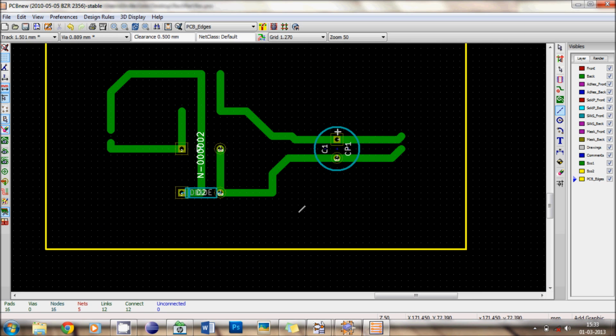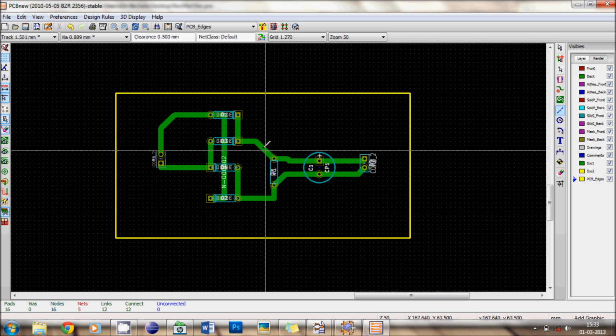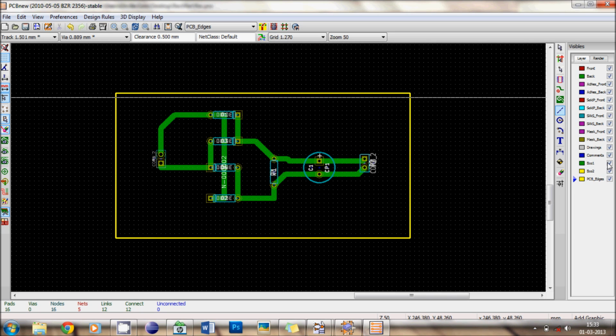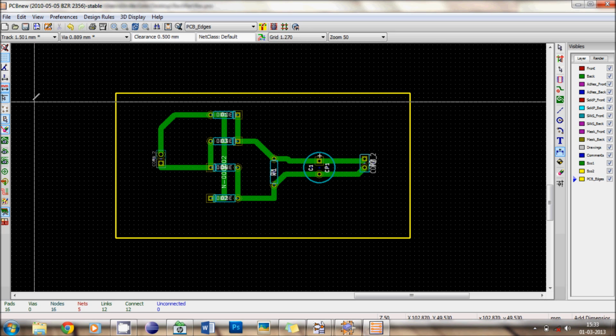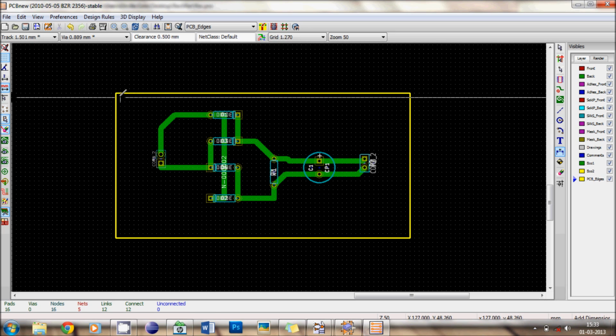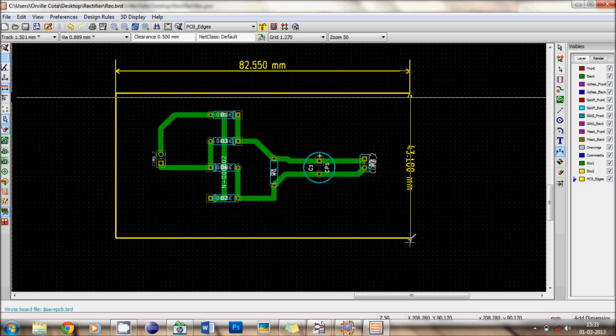If you want to measure the dimensions, for that you give add dimensions. If you are uncomfortable, you can remove this. Add dimensions, measure. It's 82.55 millimeters, that is 8.2 centimeters. So again, another dimension. This is very useful when you're going to cut the PCB.